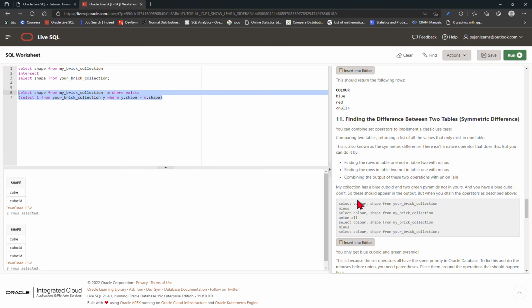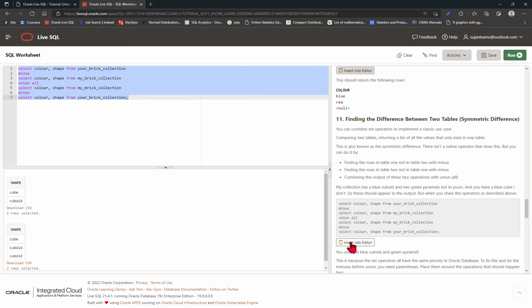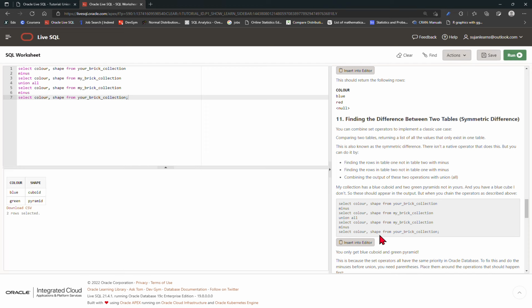My collection has a blue keyboard and two green pyramids that are not in yours. And you have a blue cube and I don't. So these two should appear in the output. But when you chain the operators as described below, you will not get the desired result. These are not all the symmetric difference values that exist between the two data sets.